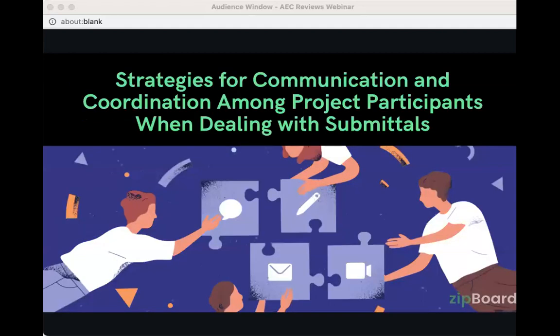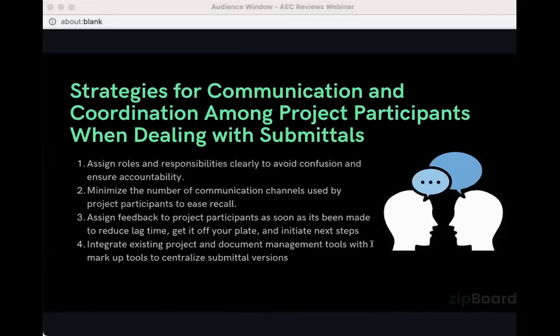So we're going to jump into the strategies for communication and coordination among project participants when dealing with submittals. Some best ways you can do this: at the very beginning, assign roles and responsibilities clearly to avoid confusion and ensure maximum accountability. You will want to minimize the number of communication channels used by project participants to ease recall. If you're using email and Slack and WhatsApp and text messages, it becomes very difficult to track down what people said where, because you're not sure where to look for it. So you want to make sure that you have it all contained in one place.